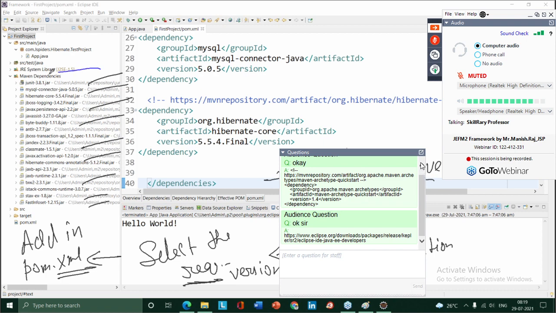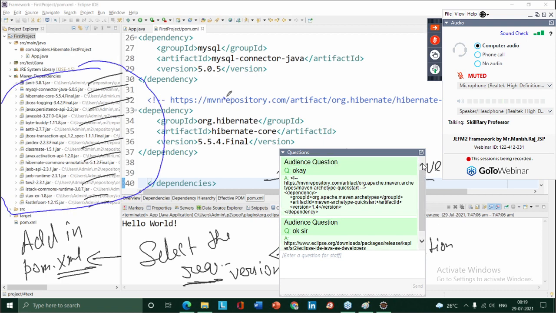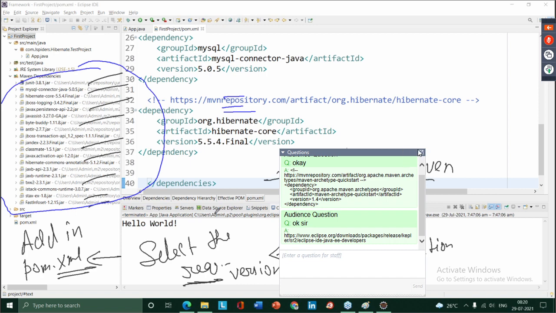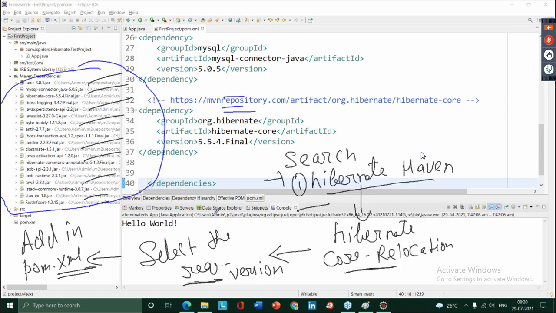So tell me, which is the better practice, the better way to add the jar file? By downloading and adding, or by doing this? Which is better, guys? By downloading each jar file, or by using Maven? Yes, by using Maven, right? Otherwise, each time you need to download the jar file, then you need to add it.